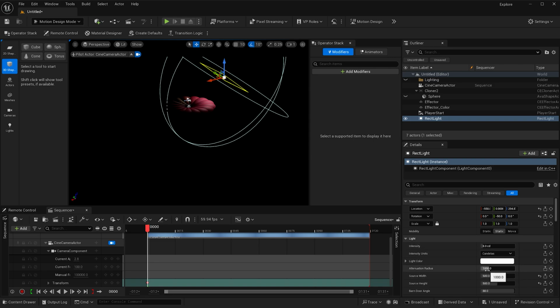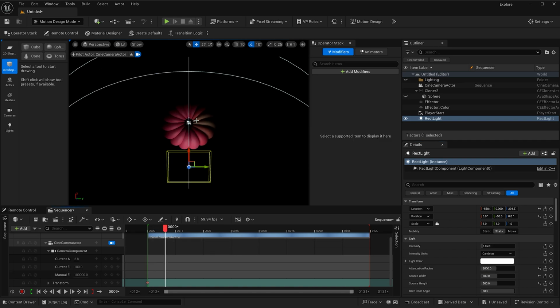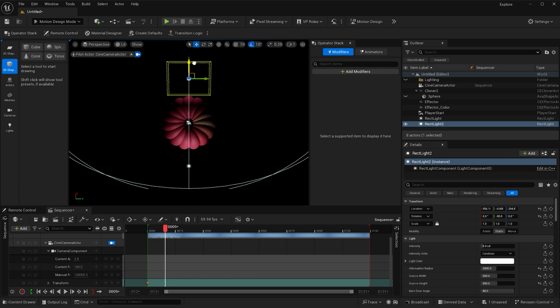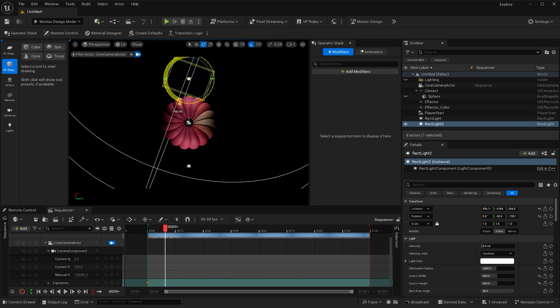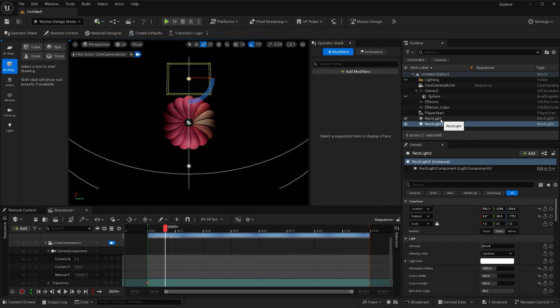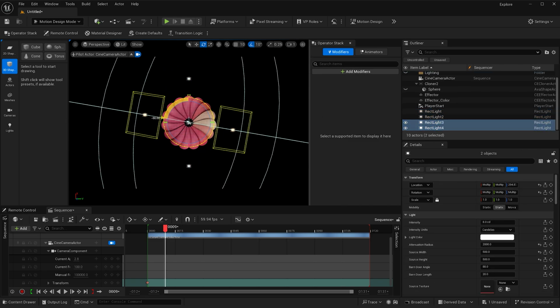And let's make the attention radius 2000. And now let's go back to our camera. Now holding Alt, drag it across, and then hit E and rotate it 180 degrees, so we got one on this side. Then go ahead and select both lights, hit E, hold Alt, and drag them again.